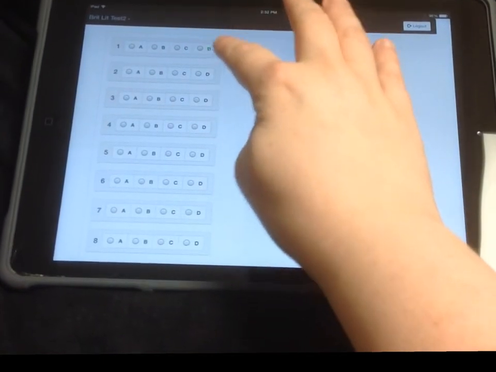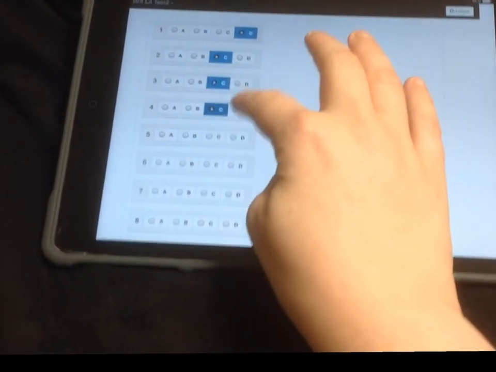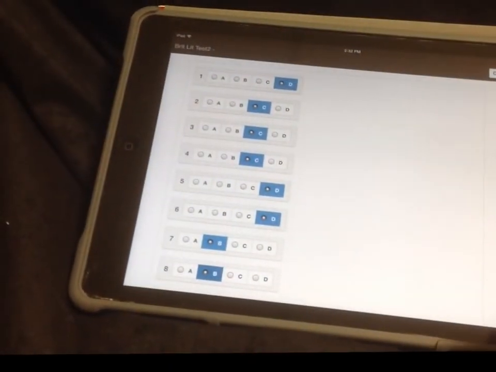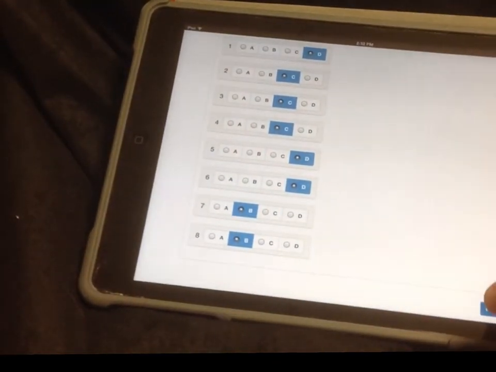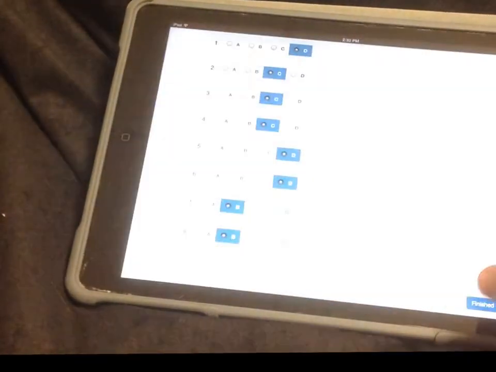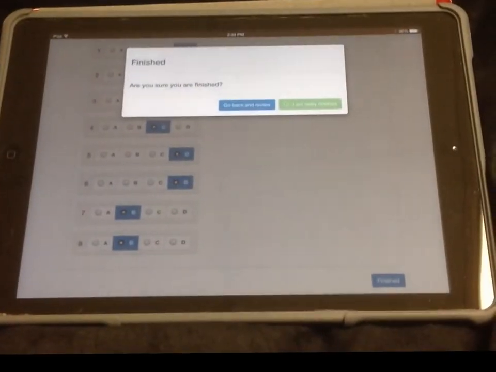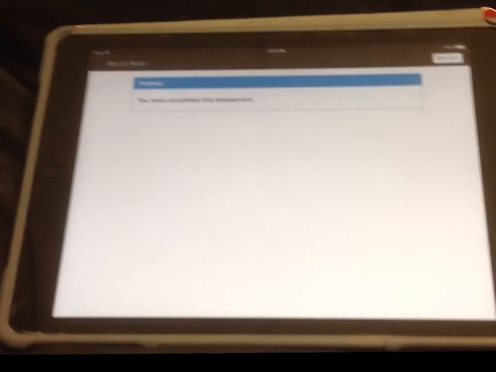This is one where the teacher has not allowed you to flag any or to cross out answers, because you can do that on the paper next to it. Once you finish taking all the questions, you hit finished. I'm really finished. And then it just says you've completed the assessment. It doesn't say if you have answers or not.